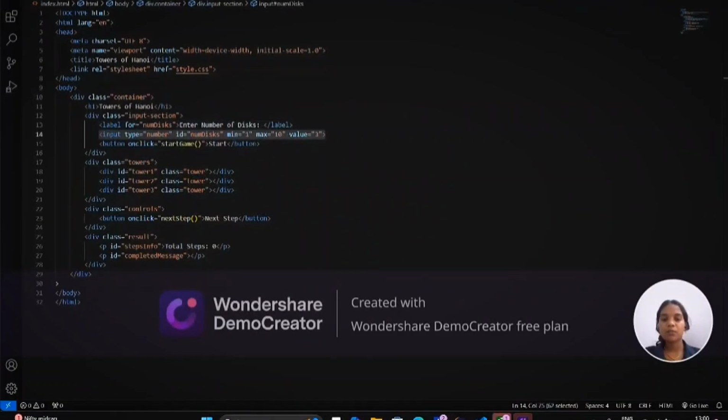This creates a number input field where the user can enter a number between 1 and 10, a minimum of 1 and a maximum of 10, with a default value of 3 disks. A button labeled Start that triggers the JavaScript function startGame when clicked. This contains three divisions representing the rods where disks are displayed.